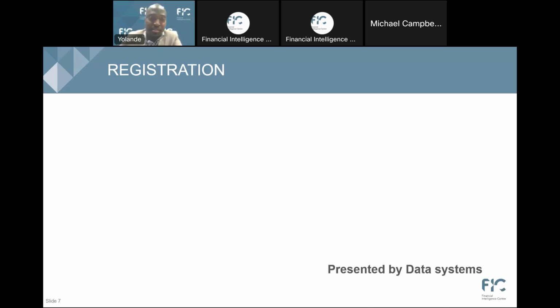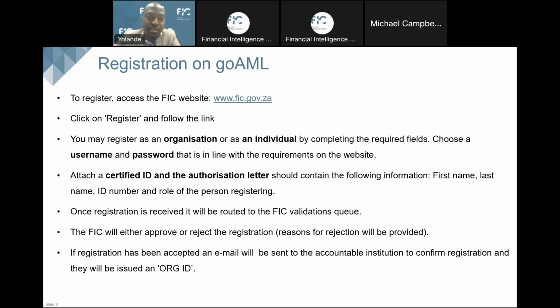So today my presentation is going to touch on registration. First thing first, when you are doing a registration, you can do it through our website. You go to our website and then you click on the registration. The key thing to note is that there are two types of registration: an entity registration, as well as an individual or a user registration.